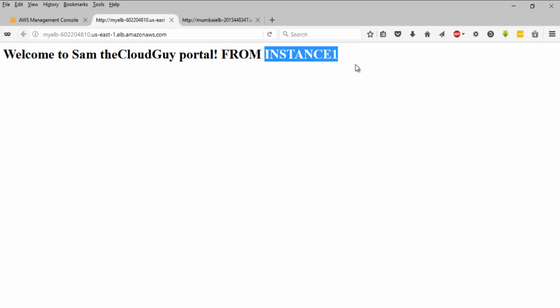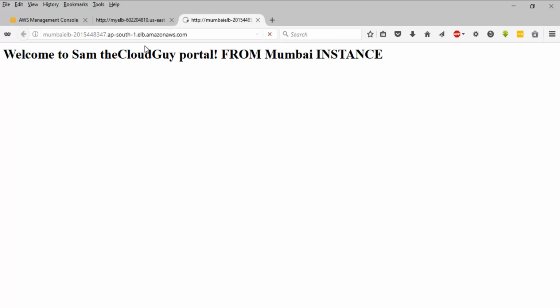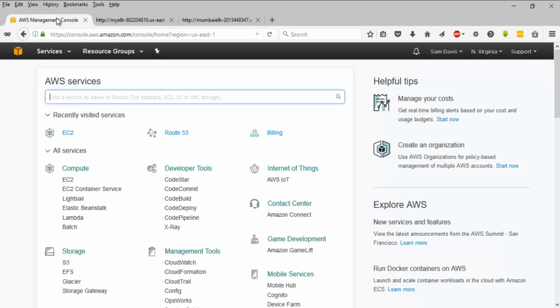These 2 EC2 instances plus 1 ELB are created in the North Virginia region, and then I have got 1 ELB coupled with one EC2 instance in the Mumbai region as well. This is the ELB address, and as you can see, it bears this unique tag which says Mumbai instance. So this is the setup which we have implemented so far, and let's log into the AWS console and revisit the Route 53 section.